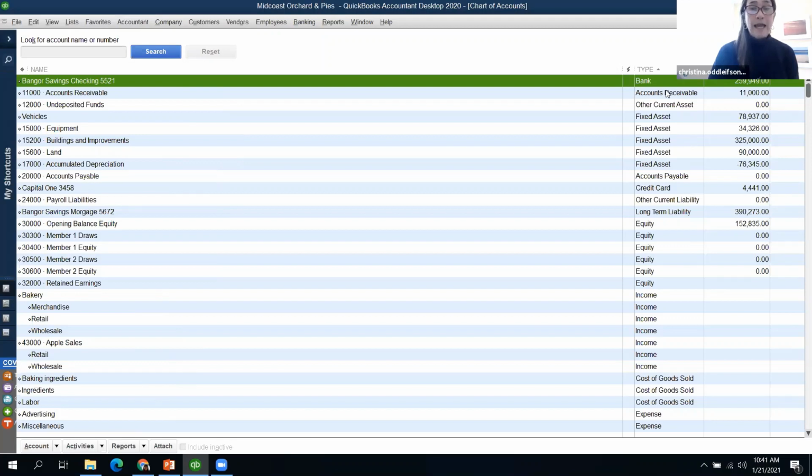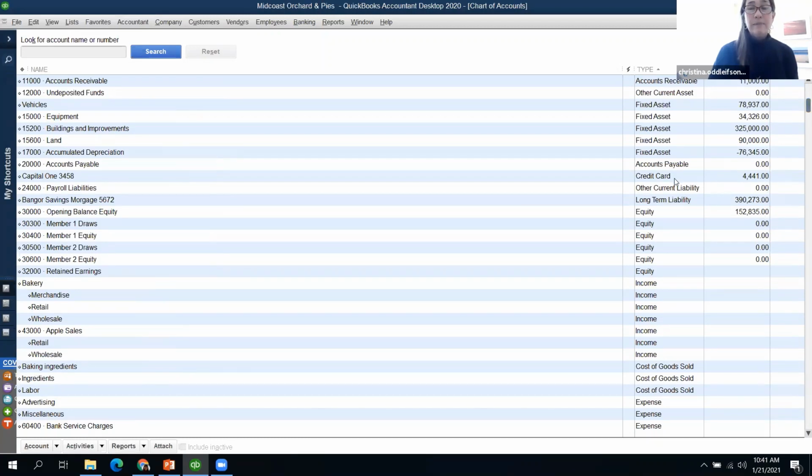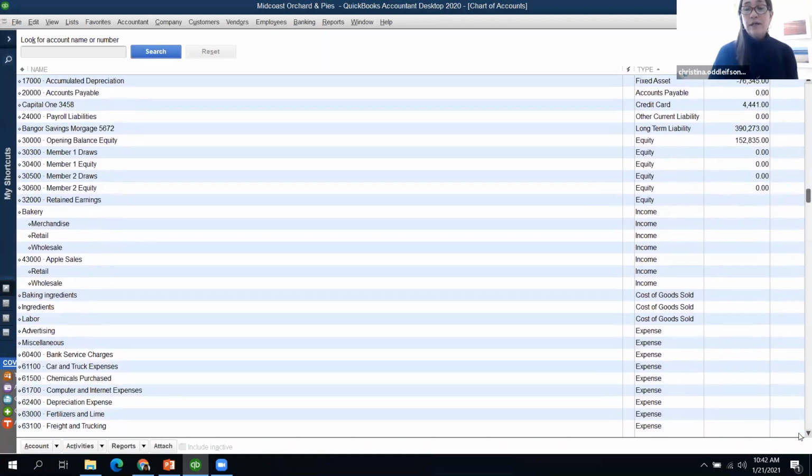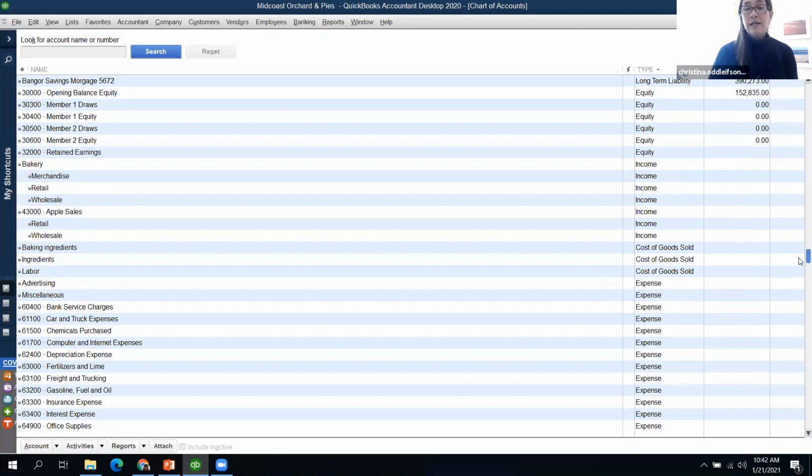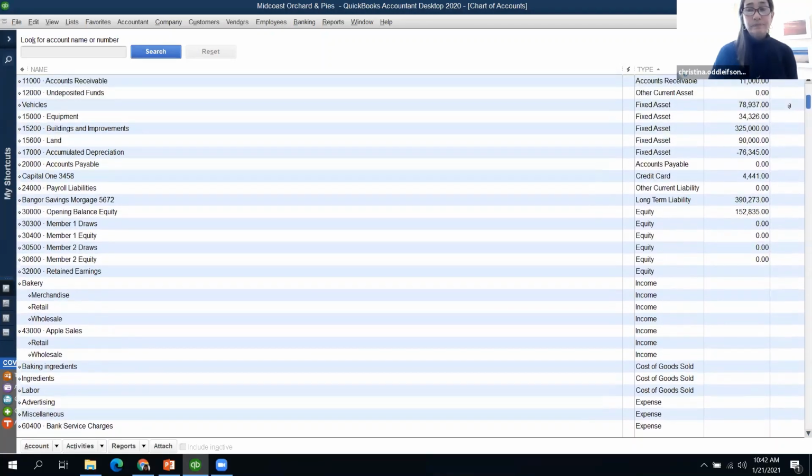So I have my asset accounts here at the top, and then I go into my liability accounts, like my credit card, accounts payable, long-term liabilities like a loan, and then I get into my equity accounts. After that, I see income statement accounts. So income, cost of goods sold, and expenses, all listed in that order.